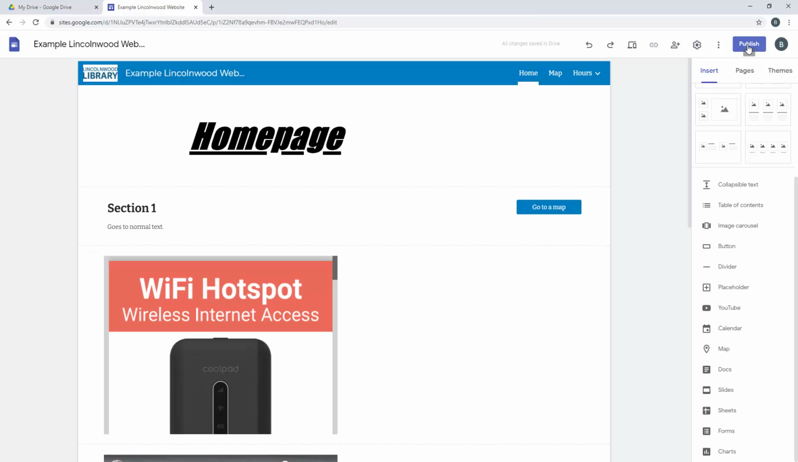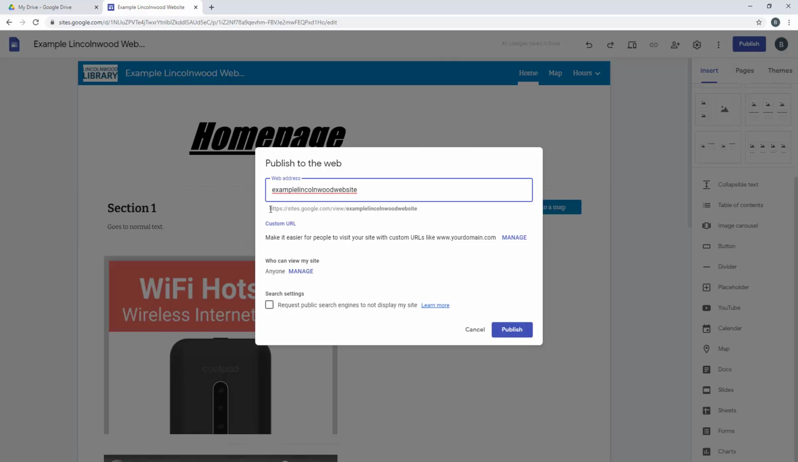When you're done, you can hit publish. So you see the web address that they're going to give you, sites.google.com/view/ and then whatever after. So you have the option to customize that. You can also, if you want it to be private and you'll just send the link to people manually by email or some other method, you can request search engines not to have your site in their listings. And if you do have a custom domain that you're paying for, you can use Google Sites to work with that. But for now, I'm not going to publish. I will just hit cancel.